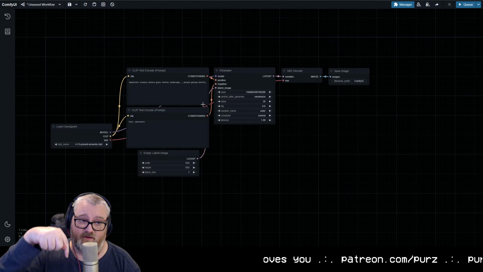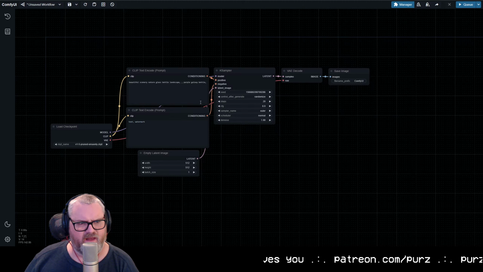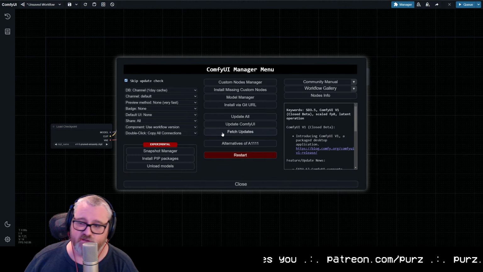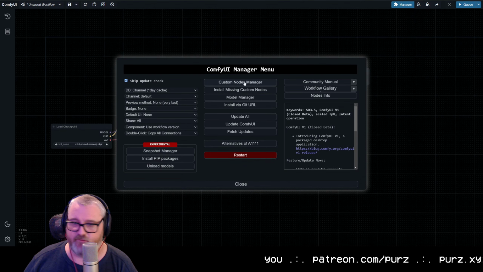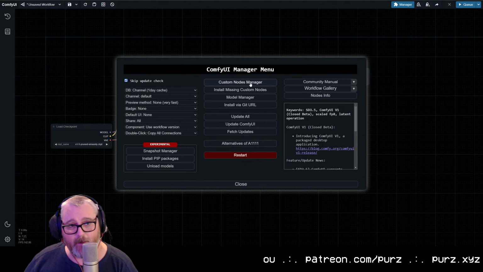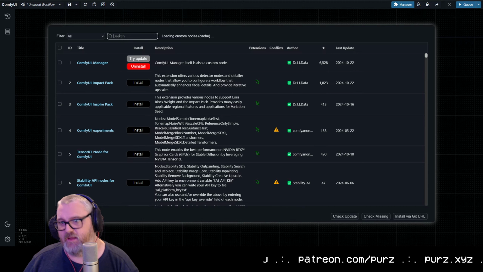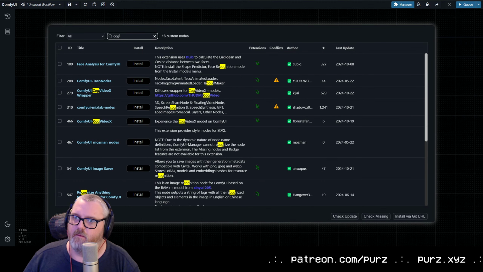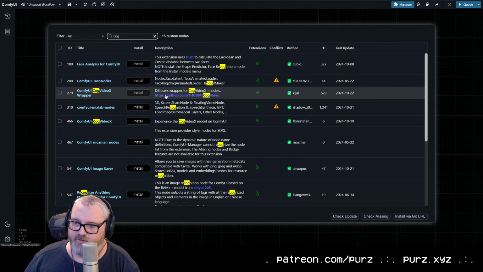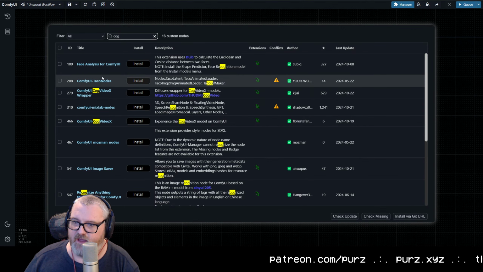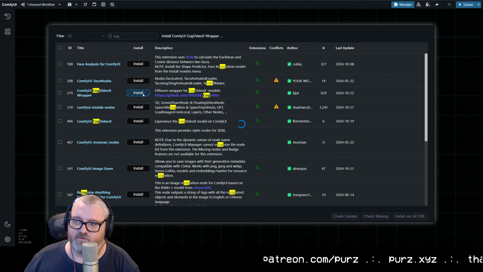We need that thing that's in the description, but you can also get it from the manager, I believe. So let's hit manager, go to custom nodes manager. That was this one here. I clicked it too fast. Custom nodes manager. All right, and we want Cog, but we want Kijai's CogVideoX wrapper. This is the one that I linked, Kijai, CogVideoX wrapper. So install that.